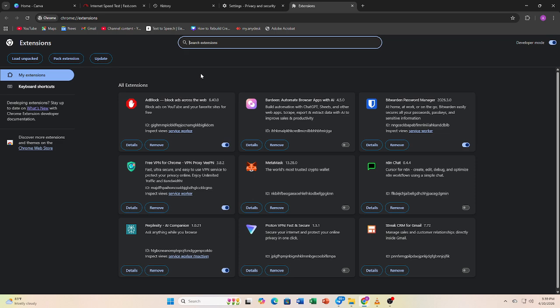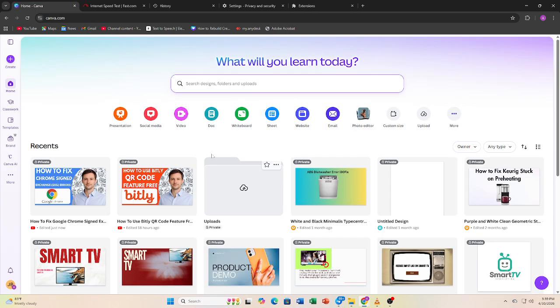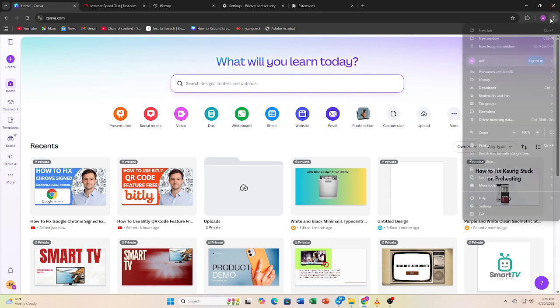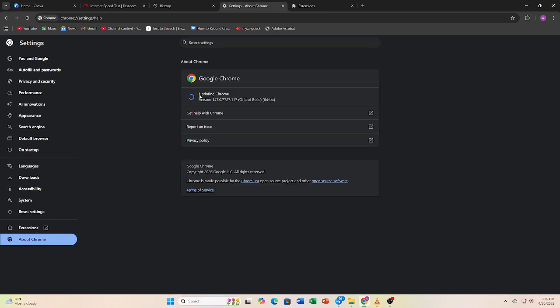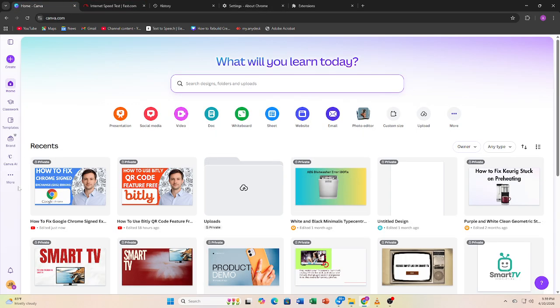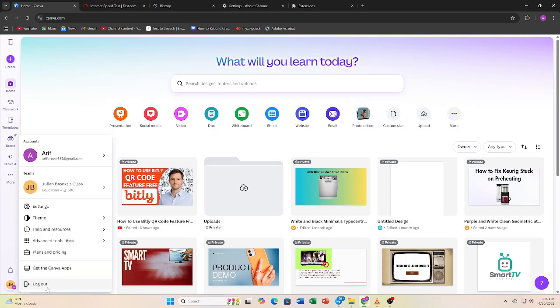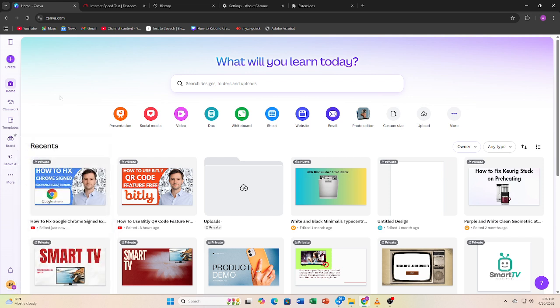Another useful step is trying a different browser to see if the issue is browser specific. Make sure your browser is updated, since outdated versions can cause compatibility issues. Logging out and logging back in can refresh your session and fix minor bugs. And if nothing works, the issue might be on Canva's servers, so waiting a bit and trying again later can help.